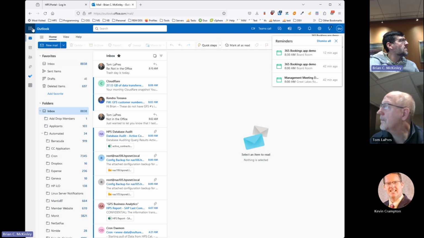Should it bring up your mail right away? Yeah, it'll bring up your mail right away. If you need to log in, you can do that now.